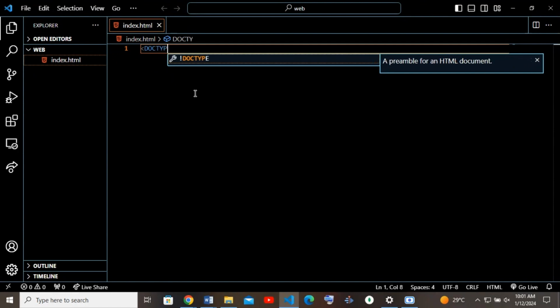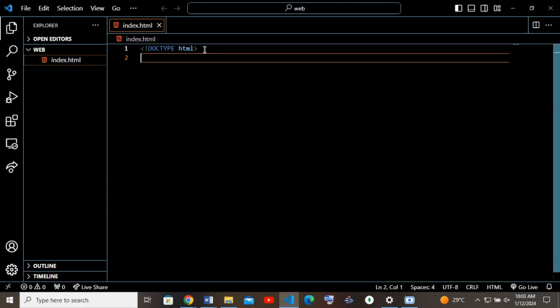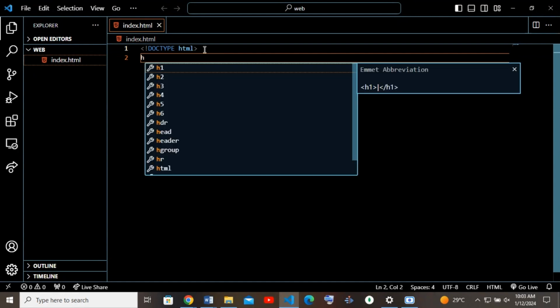So I type doctype, then I say html. As you can see, I did not put the exclamation mark. That's why I'm not having the closing tag. The doctype html does not have a closing tag. That's the element.